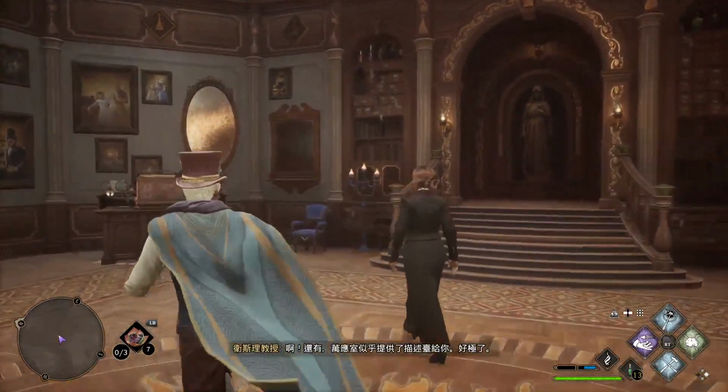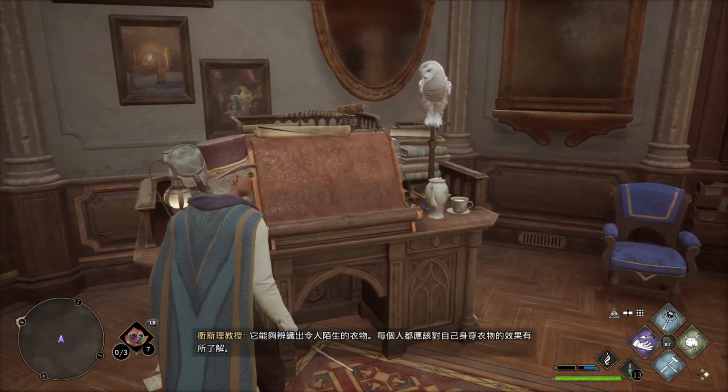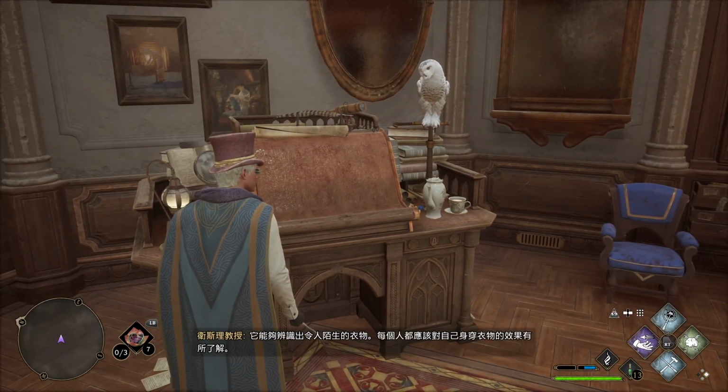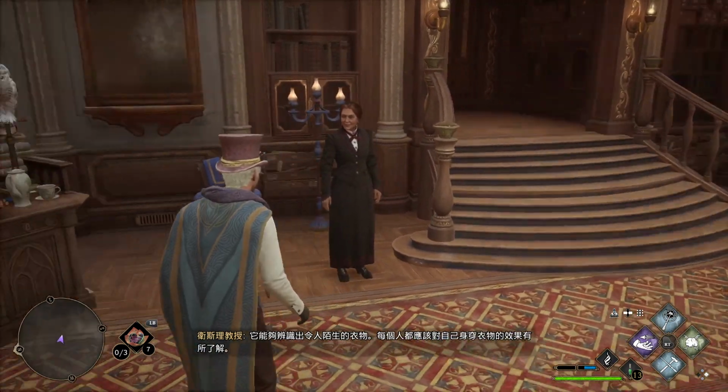And it seems the room has provided you with a desk of description. Excellent. It can identify unfamiliar items of clothing. One should always understand the effects of anything in which one is clothed.